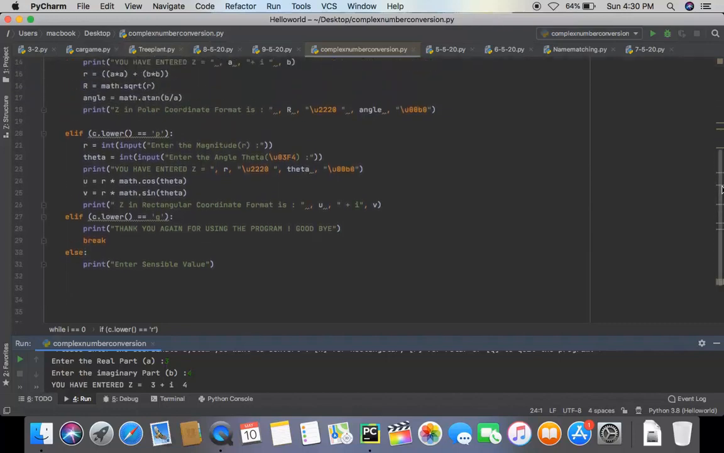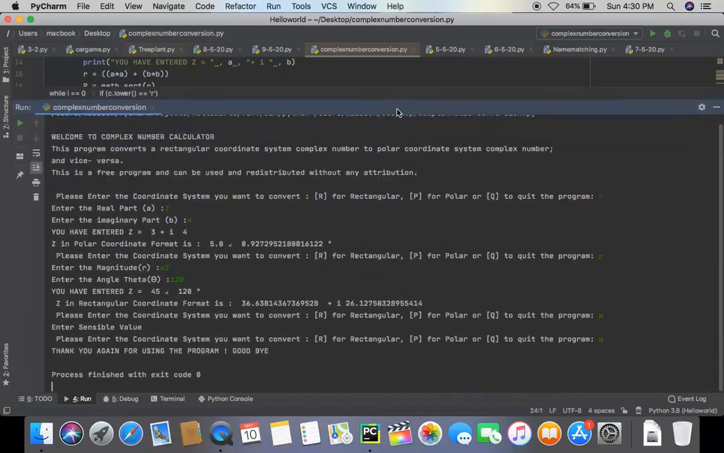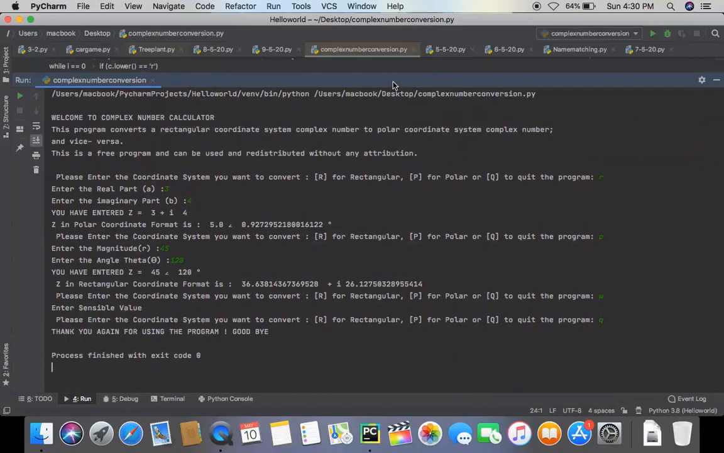And if you enter Q, you break out of this, and if you enter any other value, you output a message that says enter a sensible value. So that's how this simple program of complex number calculator works.